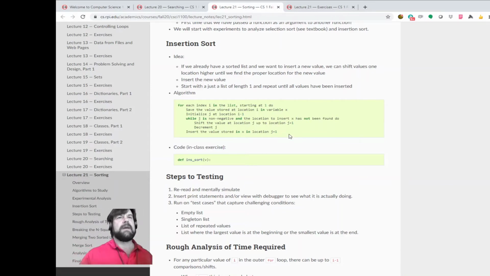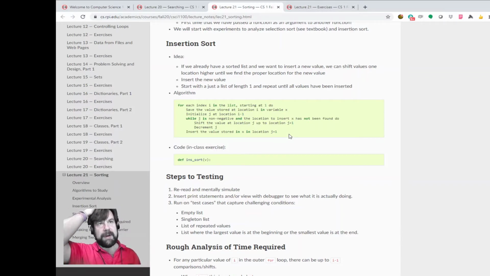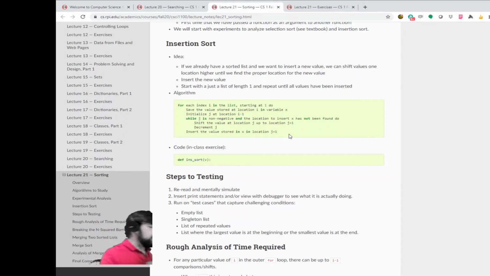Okay. So I kind of talked a little bit about what selection sort is. So insertion sort is just a little bit different. And because it's a little bit different, it behaves the same most of the time, but not the same all of the time. So let me throw up some numbers on the whiteboard again.